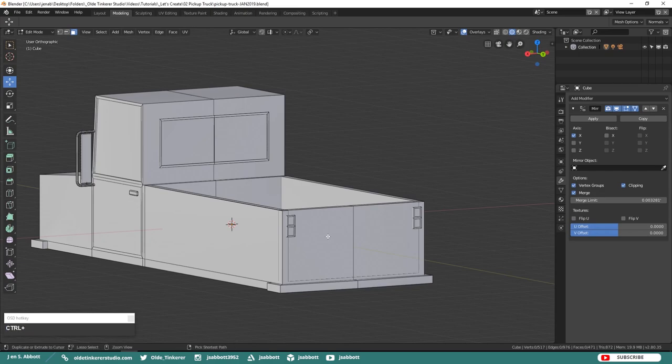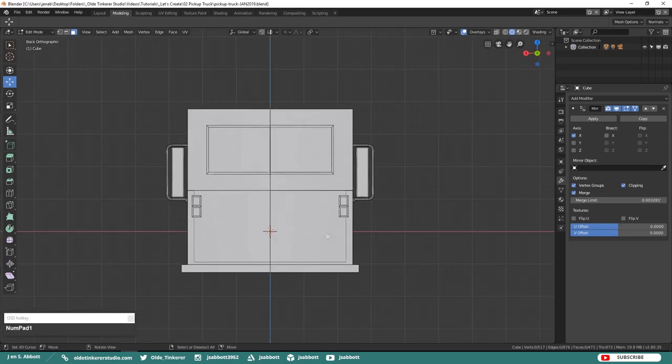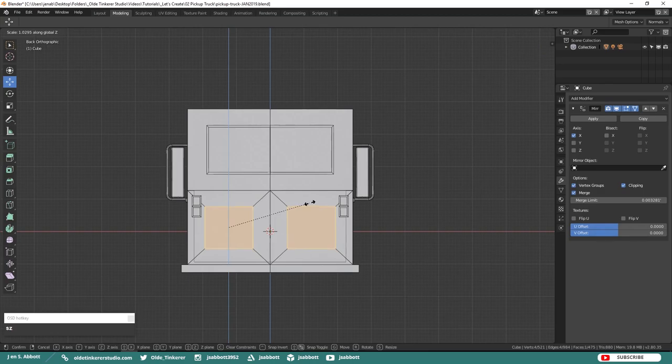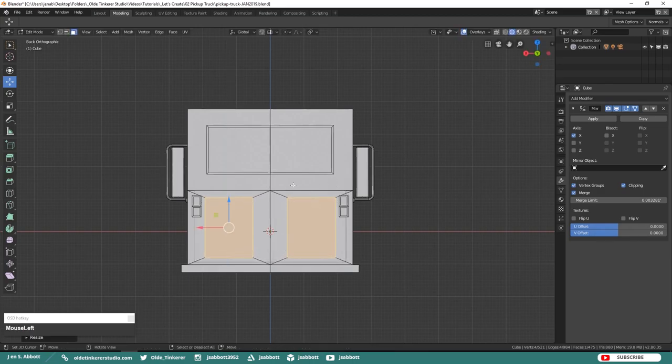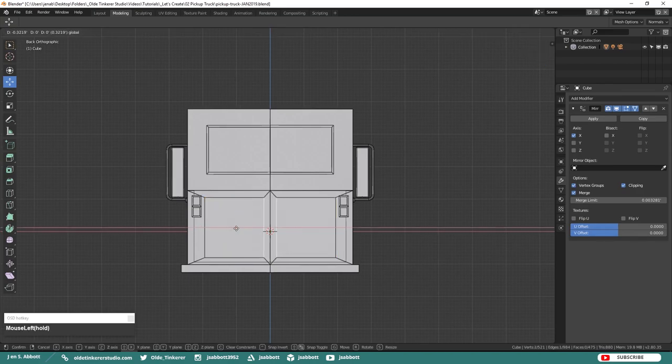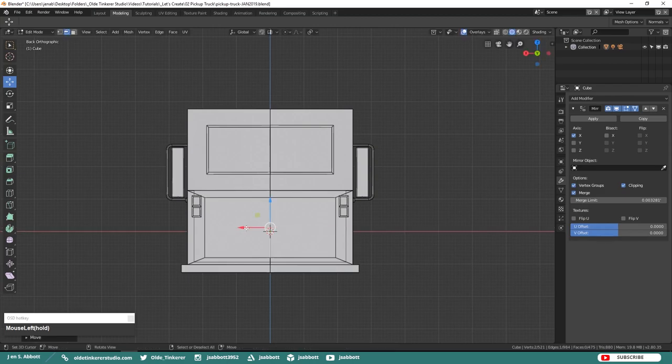Now we're going to work on the tailgate. Select the rear faces of the bed and inset them to form a tailgate. Scale the inset faces along the z-axis. Select the center edge and move it towards the middle to close the gap.